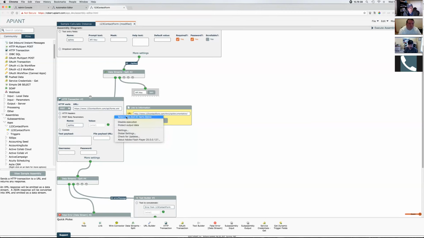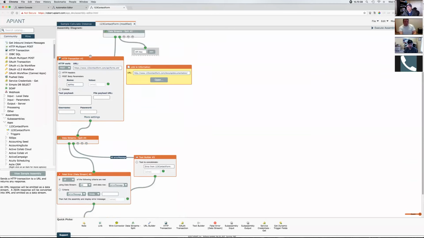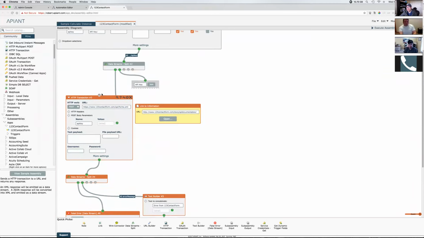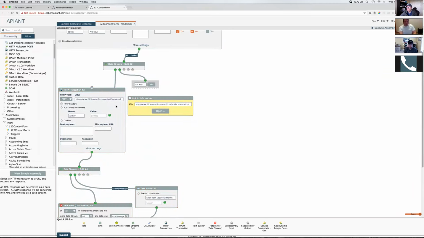So this option, select this and all items below. When I do that, you see everything in the diagram underneath that thing selected. So I can move it or whatever. So when I single click it, that's equivalent to this option here. Again, there's that disable execution you can use.